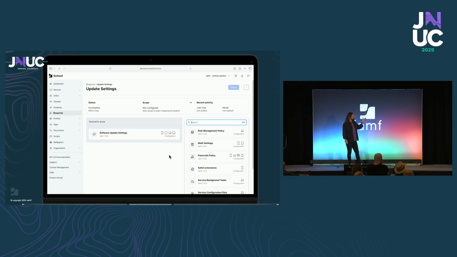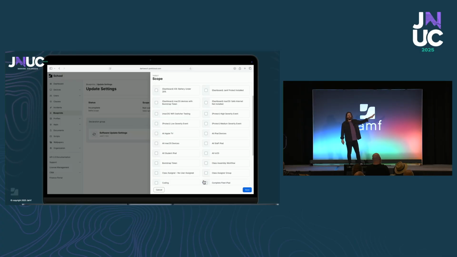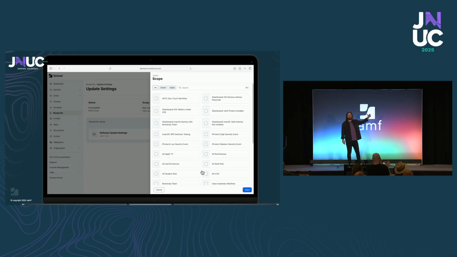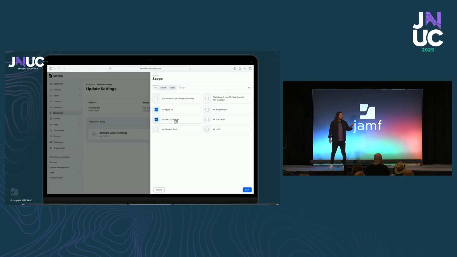The next thing that we need to do is hit the Scope button, because like every other kind of configuration we have to scope these things out. These are all the smart groups I already have in my Jamf School instance. I haven't had to build anything new for this. If I've targeted a particular device, I can just use that smart group. But what we are going to do is click on Apple TV, all my Apple TV devices, all my macOS devices, and all my iOS devices. We're scoping this to all of our platforms in one go.